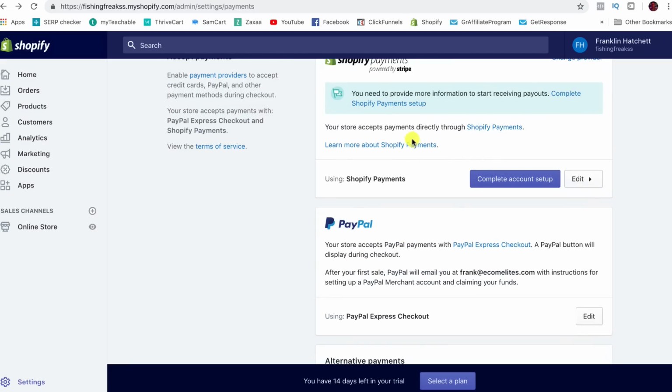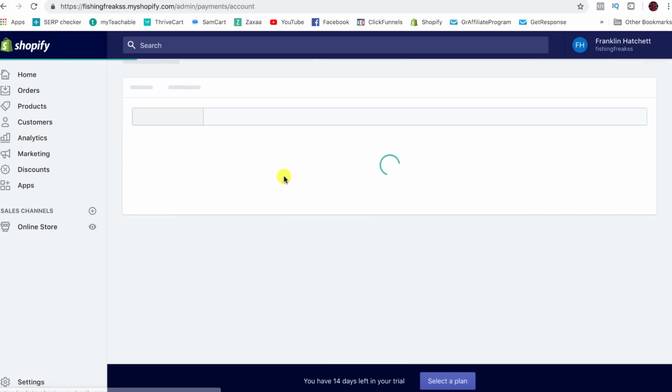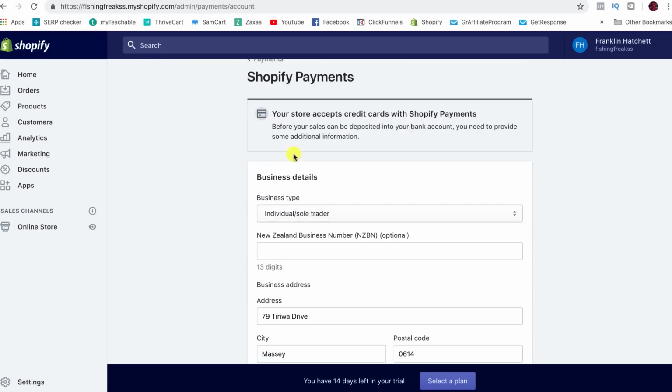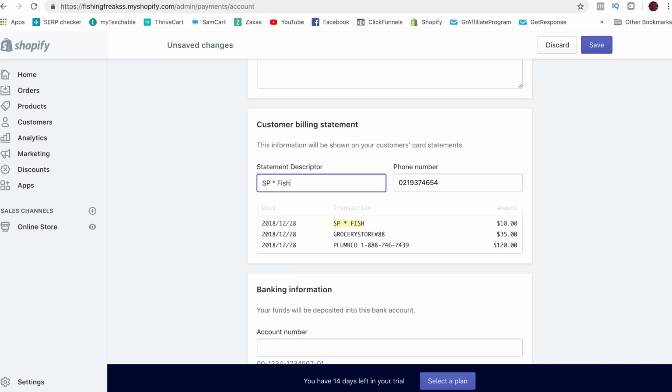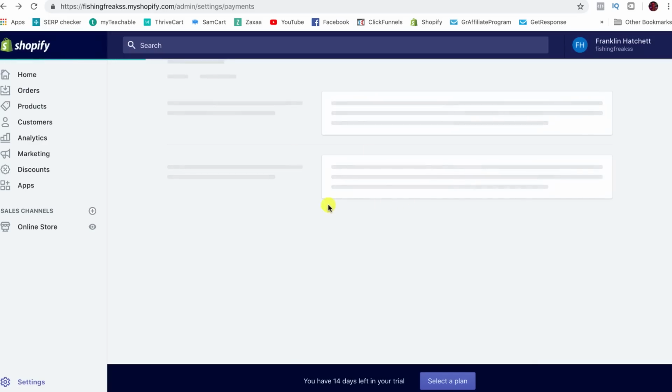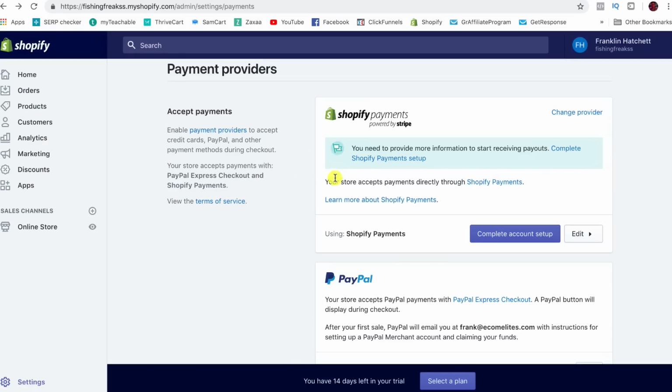But the most important thing, guys, with this is to make sure that on your statement you change this. So I'll put this Fishing Freaks Store. Okay, because you want them to know that it's from your store so they don't do any chargebacks a couple months down the track. And then, obviously you can use PayPal as an option as well.